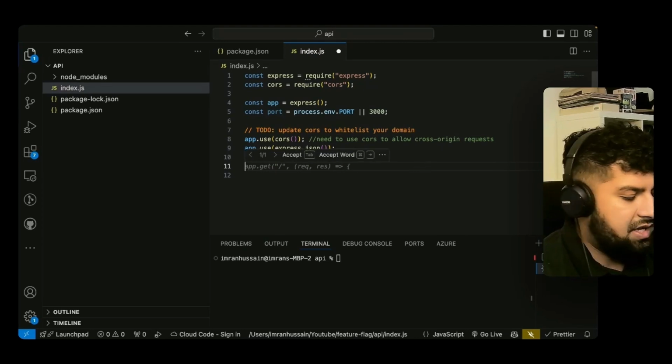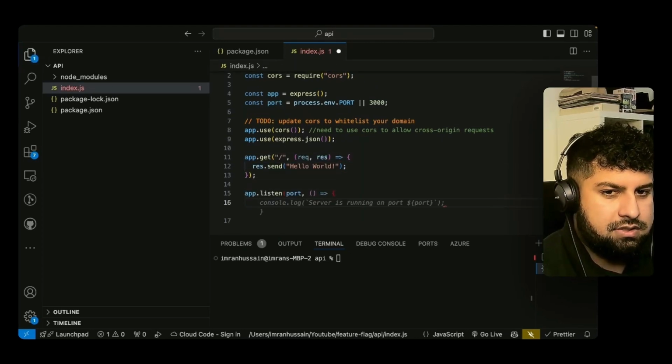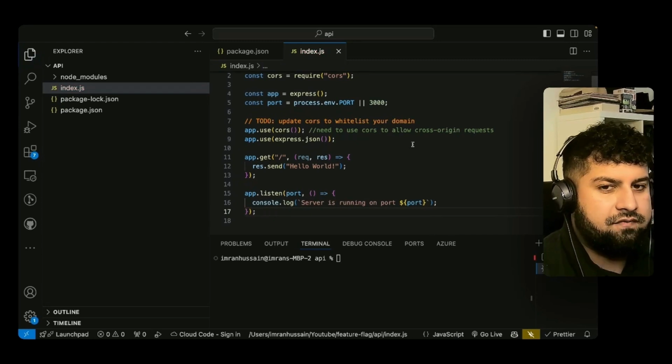And then here we have routes. So let me just quickly run Copilot and let it do its thing. And let's do the port as well. So now we have routes in here.